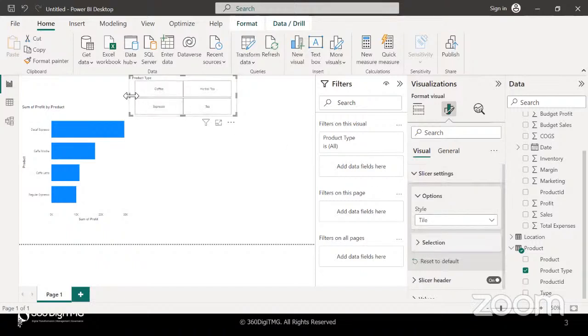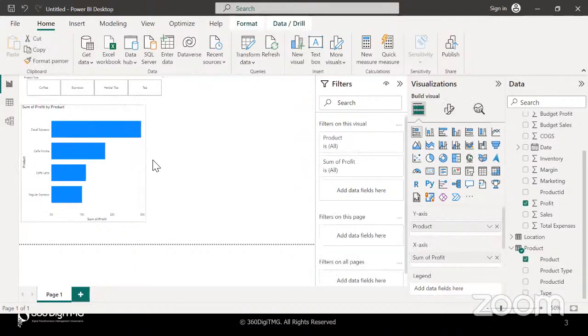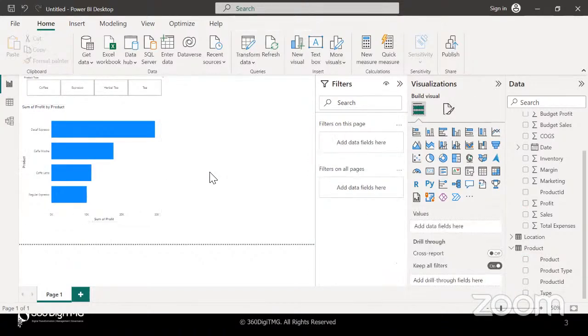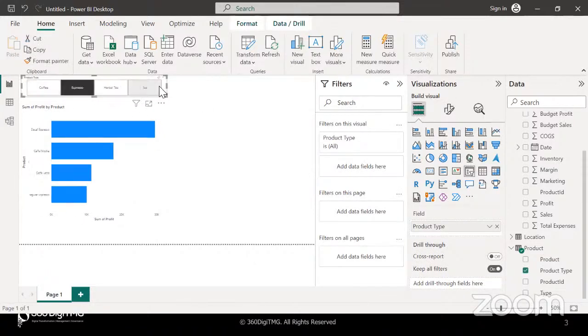So the style is tile, which means they are going to be arranged as tiles. And I can just go up and adjust the height and the width. So it's coming like this. Need not be so wide. This is perfect. This is enough. In sync with this chart at the bottom. So maybe this chart I will expand. That's it.